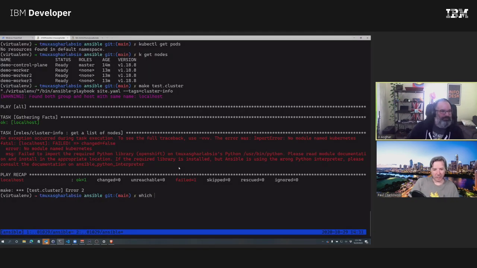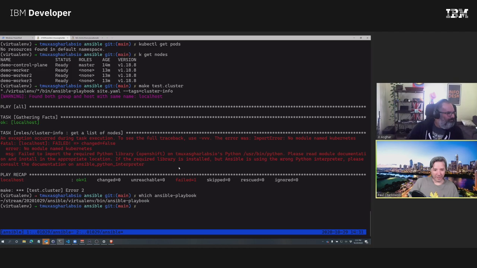Gotta run your alt tabs, my friend. All right. So that's in my virtualenv. So I can do ansible-playbook site.yaml with tags cluster info.